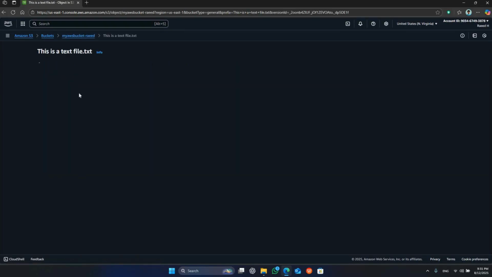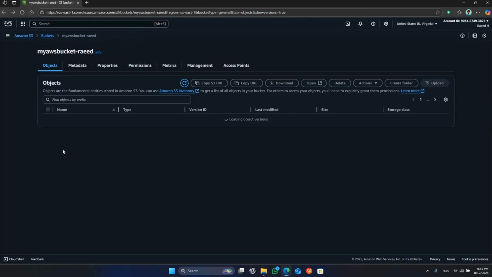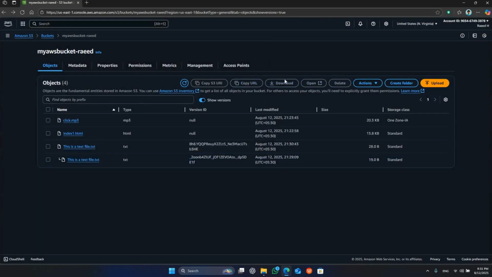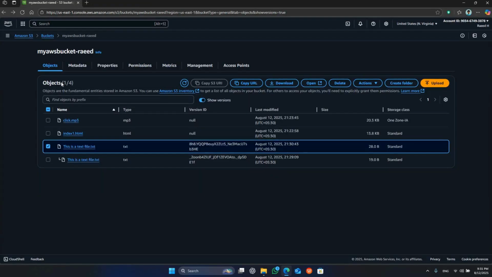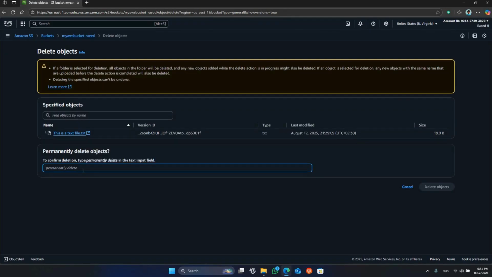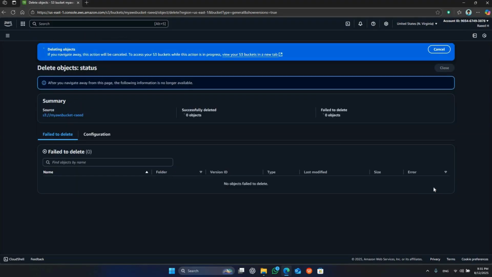So I can very well see, if I open this, this is a text file, right? But if I open this, it retains a copy. That's what I want to make clear. This is a text file by Raeed, right? So let me delete the old one.